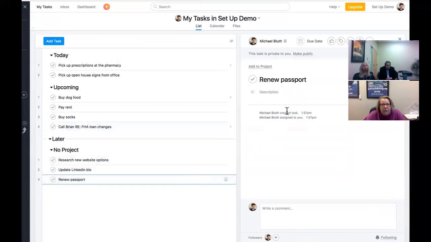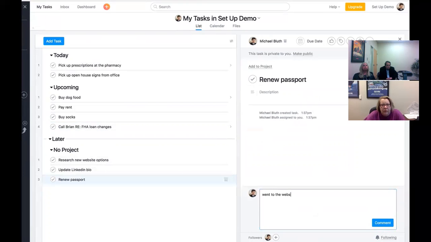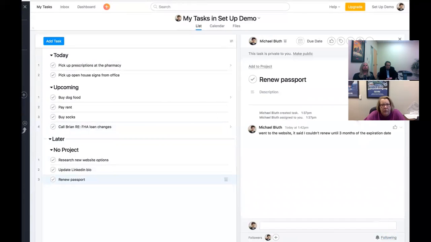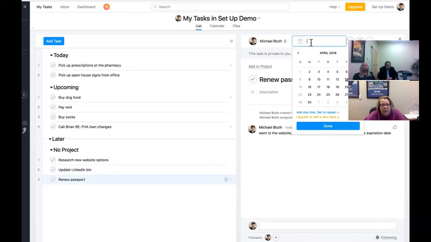Let's open the Renew Passport task and add a note that you went to the website and said you could renew until within 3 months of the expiration date. You know, the task doesn't need to be completed immediately, so you can date and sort it to be done later. But when the task pops up, you'll have a record of why it was delayed.